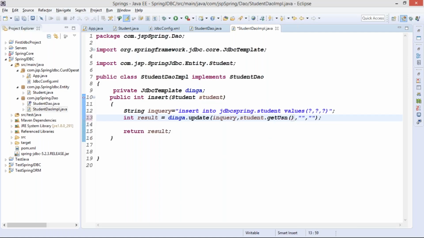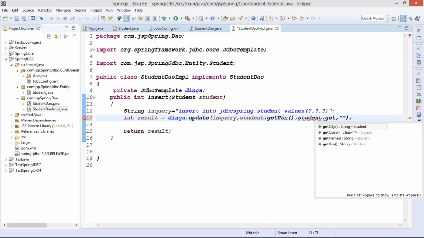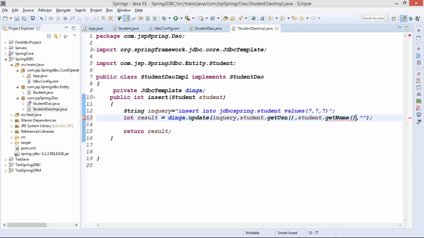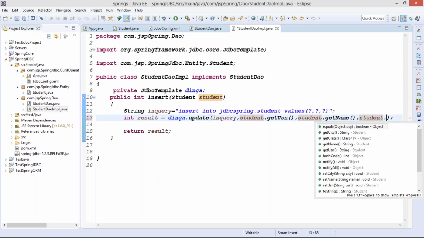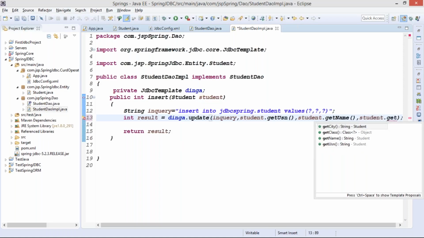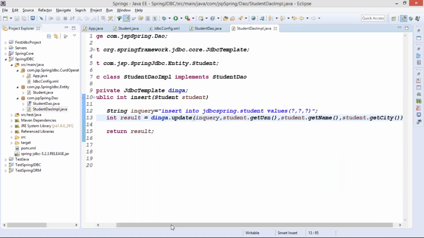I will not pass the value here this time, I'll fetch it, because anyhow I need to create the object for this student class. I'll fetch and then inject here. So similarly, student dot getName. Similarly, student dot getMarks. Get CT, not marks.